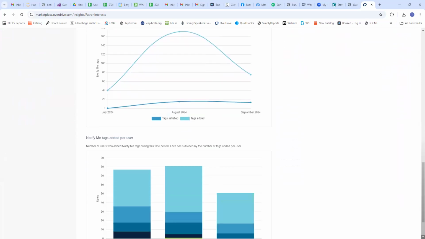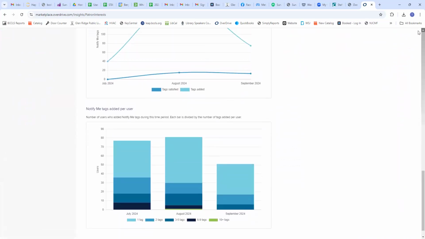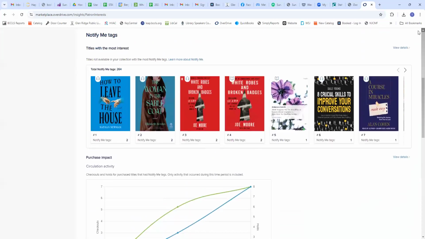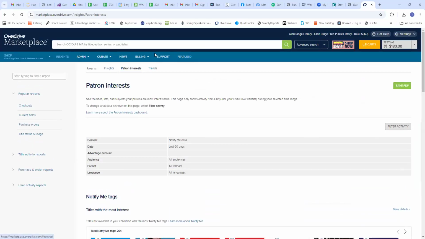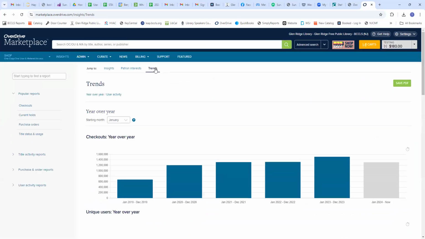Circulation activity, more notify me. These are just fun to look at to see what your patrons are interested in. And you can also look at your trends. So you can see your checkouts year over year. Again, these are consortium related.